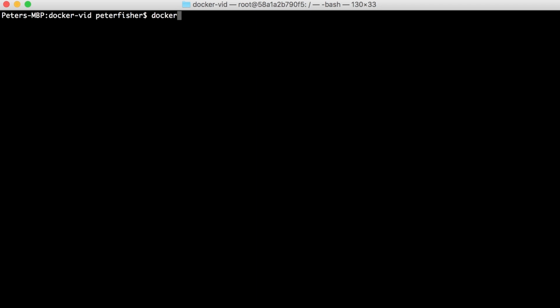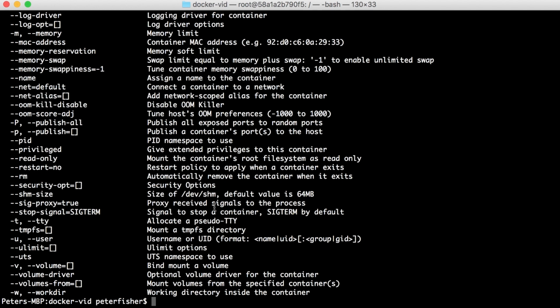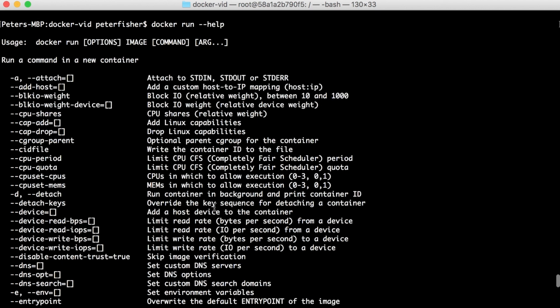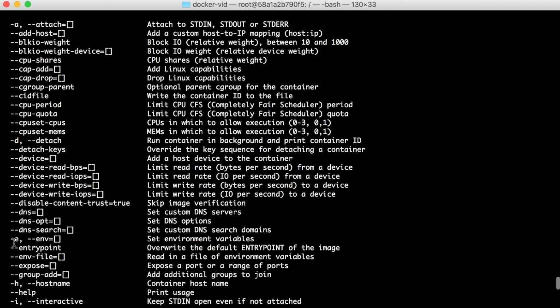Let's do a docker run, and I'm going to do --help to bring up the help file again. In this tutorial, we'll use two new arguments. The first one is -e, here we are, -e, set environment variables. And then the next one is --env-file, and this reads a file of environment variables. Let's talk first about -e. You can have as many of these environment variables as you wish with -e.